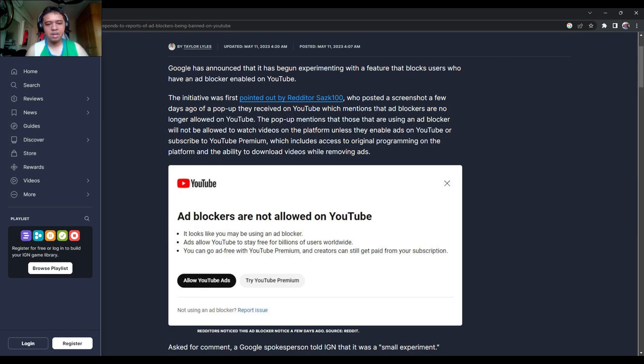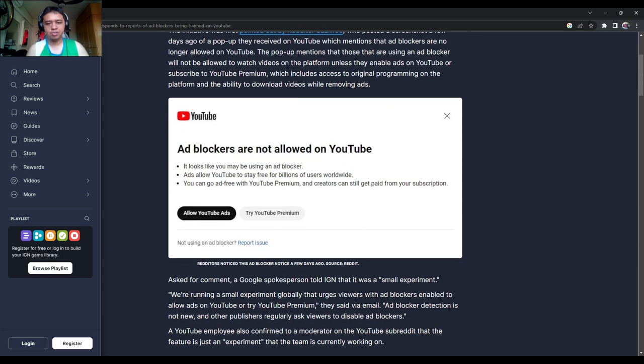Firstly, it looks like you may be using an ad blocker. Secondly, ads allow YouTube to stay free for billions of users, and you can also go ad free with YouTube Premium, and creators can still get paid from your subscription. What? I really can't believe this.